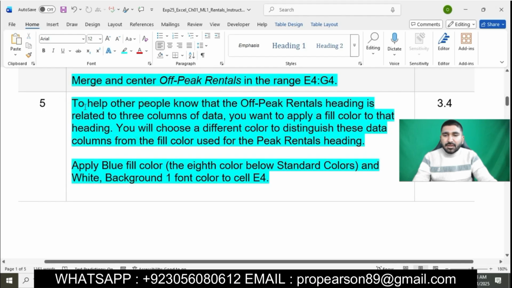Question number 5 is that to help other people know that the off-peak rentals heading is related to 3 columns of data, you want to apply a fill color to the heading. You will choose a different color to distinguish these data columns from the fill color used for the peak rentals heading. Apply blue fill color and white background 1 font color to cell F4.